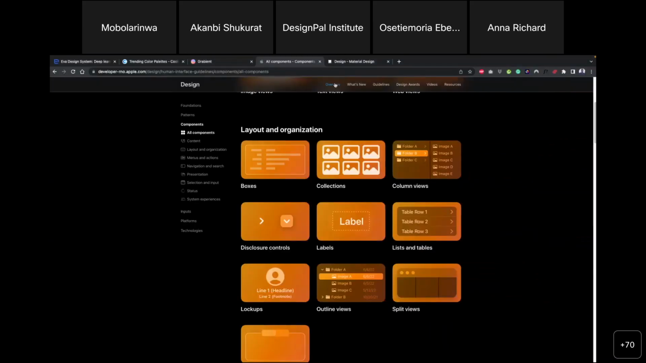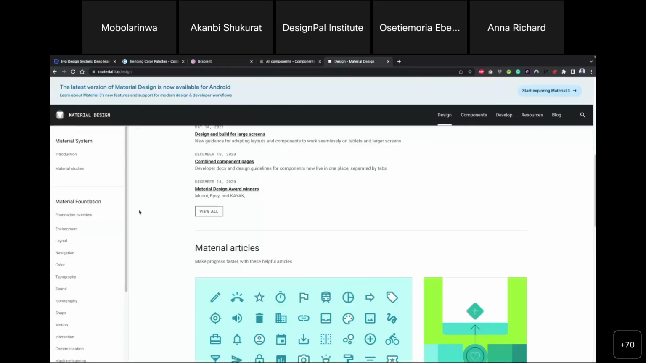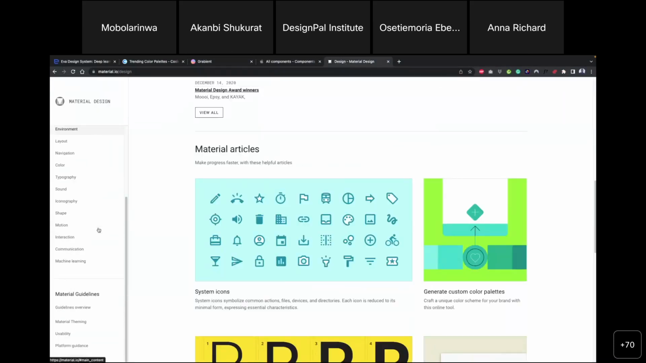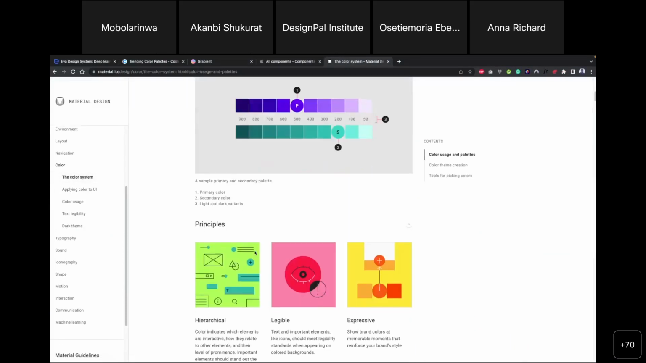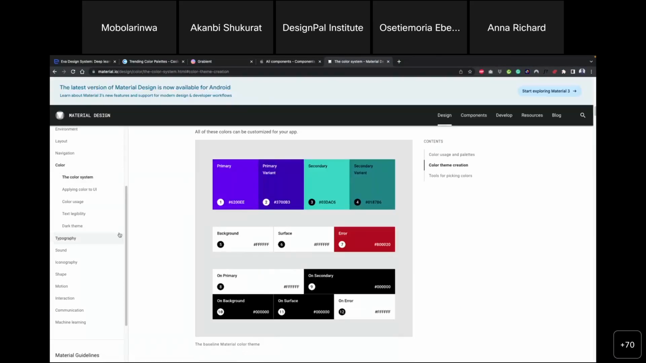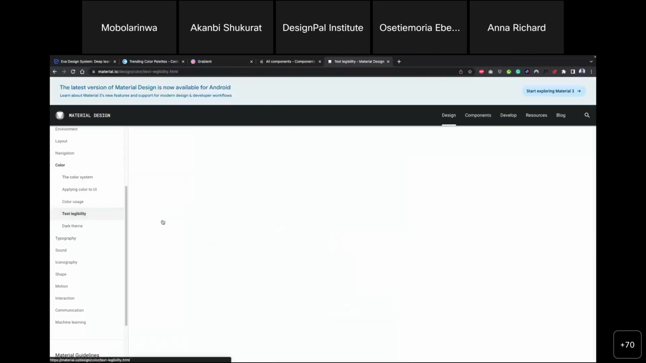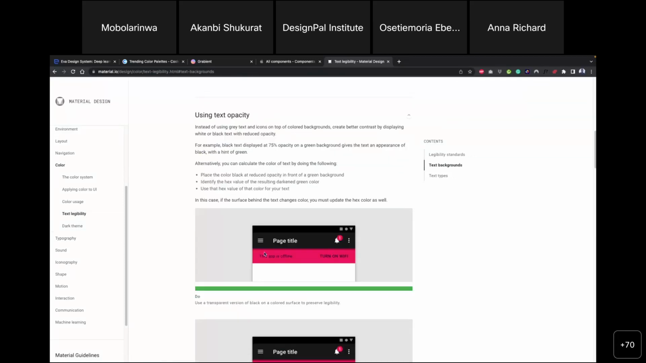So yeah, there are design systems you can get. There's the Material Design System, where you also see everything we learned about today, which is color, the types of color, their color system. This is the color they are using, and their backgrounds and all that. You also see the legibility of their colors and text and everything.